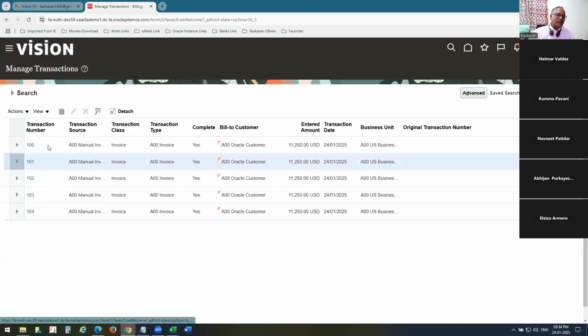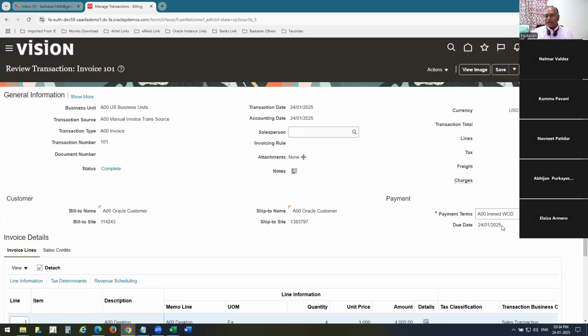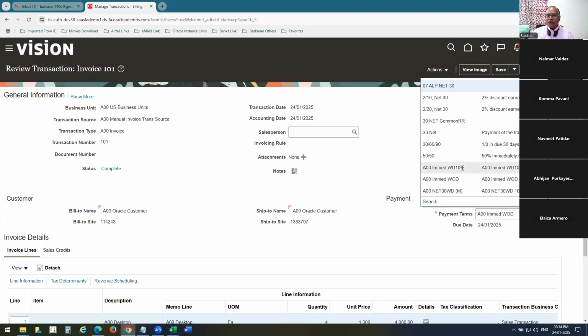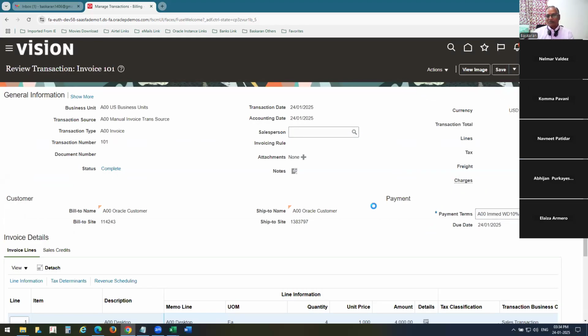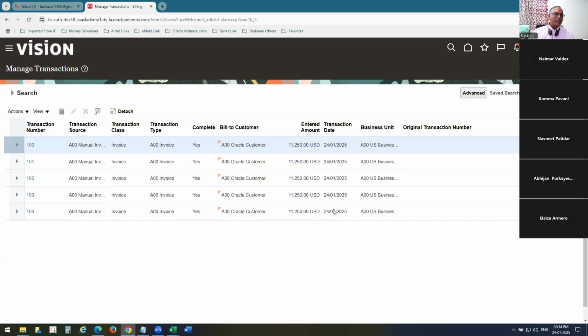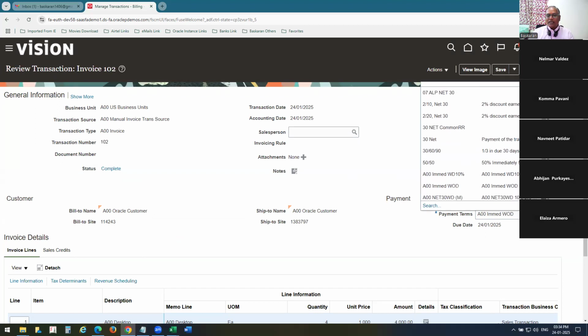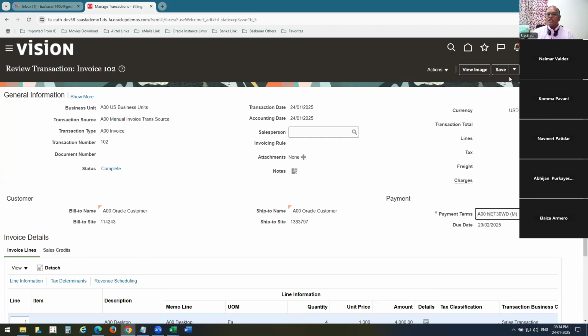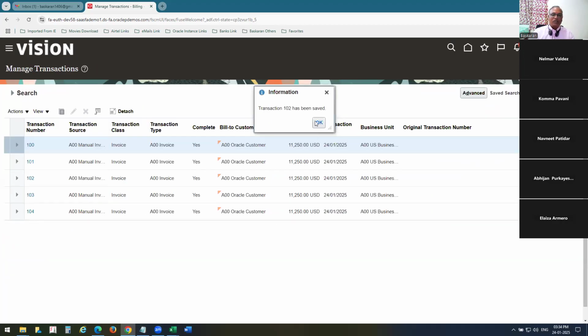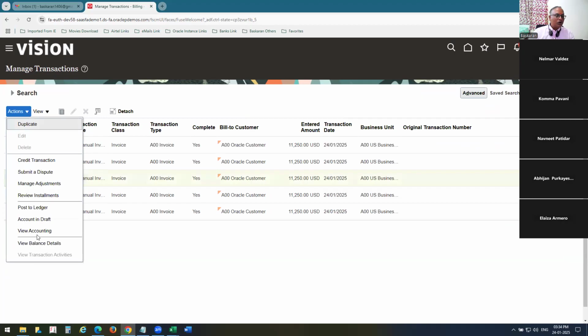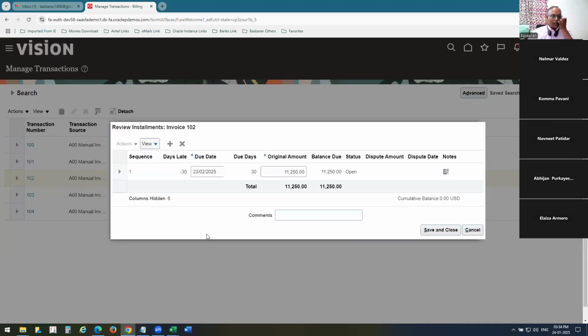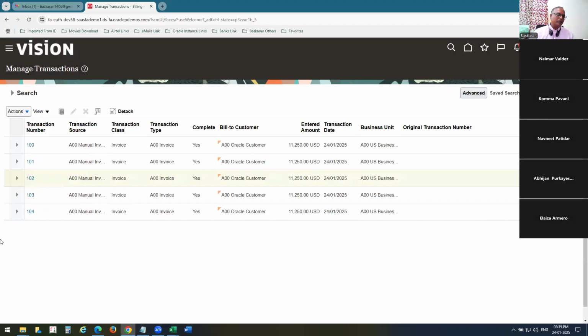For the second transaction, I'm going to edit. Instead of immediate without discount, I will change it to with discount, save and close. Discount at the moment has no impact. It is going to impact only during our receipt. For 102, I'm going to select the 30 days payment term, which I created, with or without discount. Now, for 102, you can see your review installment. 30 days is the due. The due date is derived by the system. The status is open. Still, we have not received the payment.